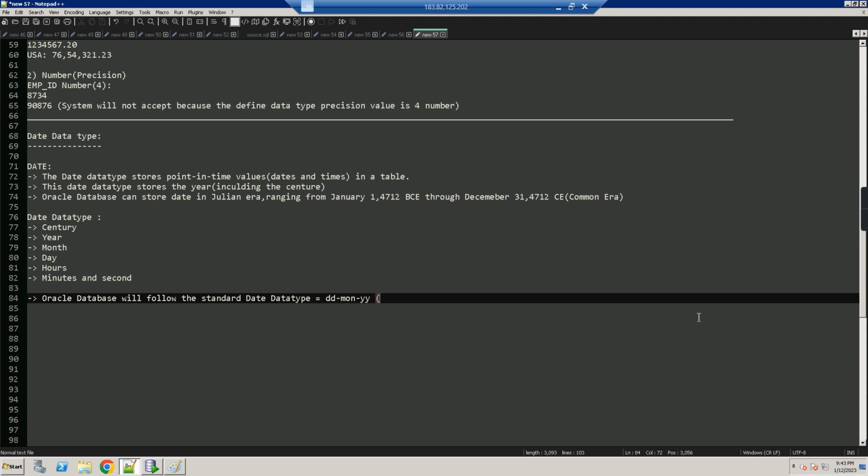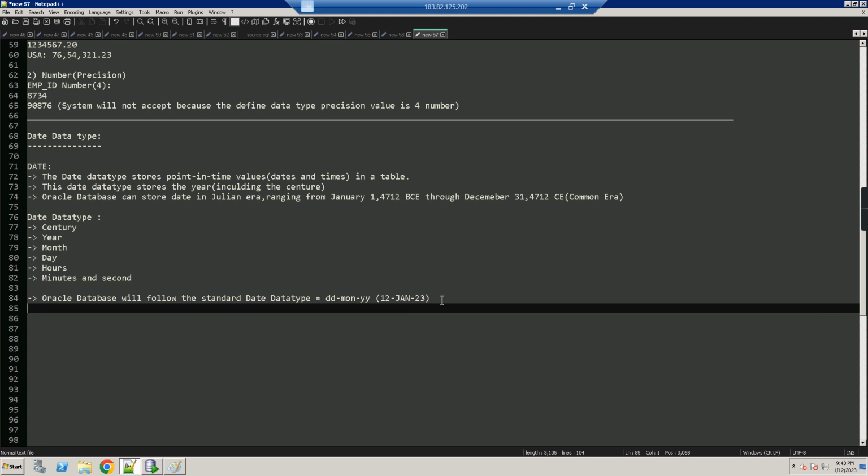If you are going to consider today's date, today's date is 12th January. If you are mentioning three letters, just Jan, and then what is the year? 2023. So this is the year it is going to display. If you want to see the current date, what is the syntax in SQL? SYSDATE is the syntax to see today's date.